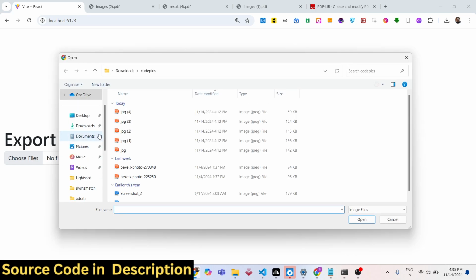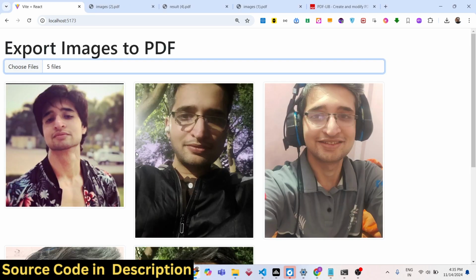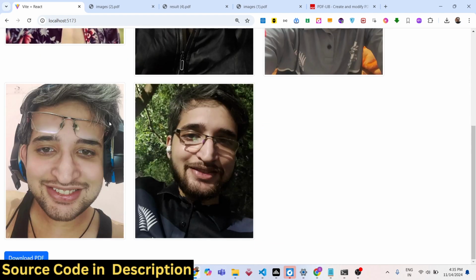So we have an input field where we allow the user to simply select a bunch of images. It can be JPG or PNG. Let me select a bunch of images. You can see the slide view of each image. We are using some Bootstrap for the user interface. So you're seeing each selected image as a live preview, and then we have a download PDF button.